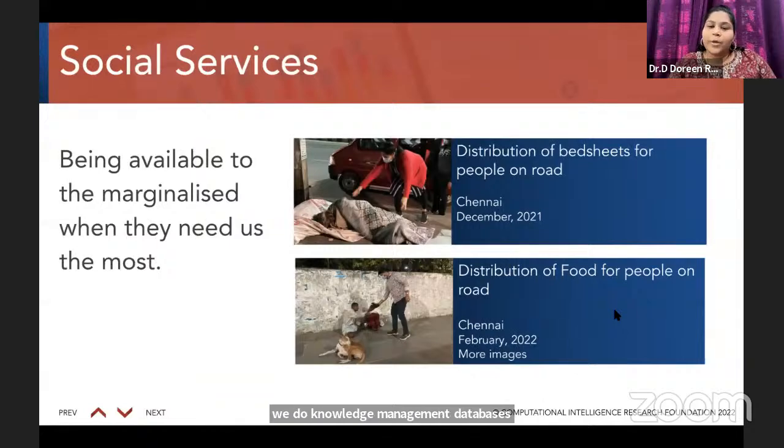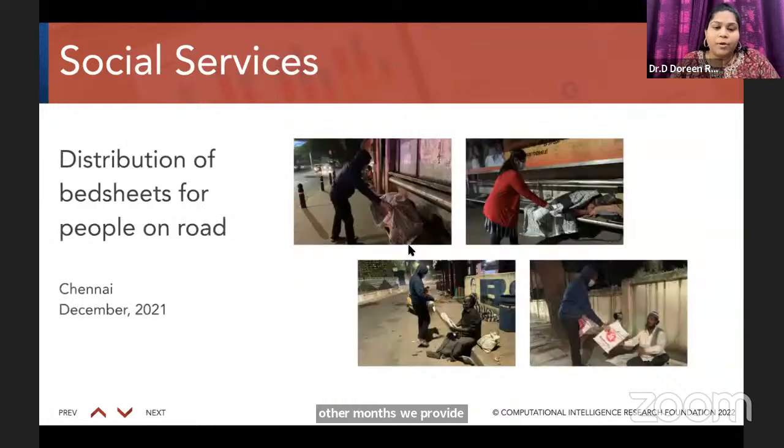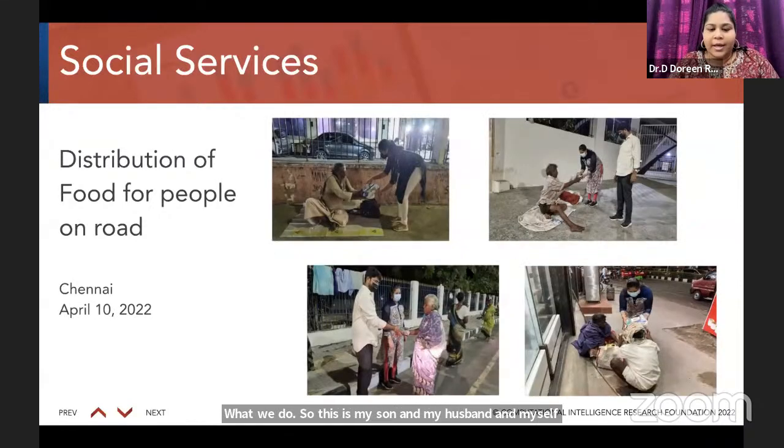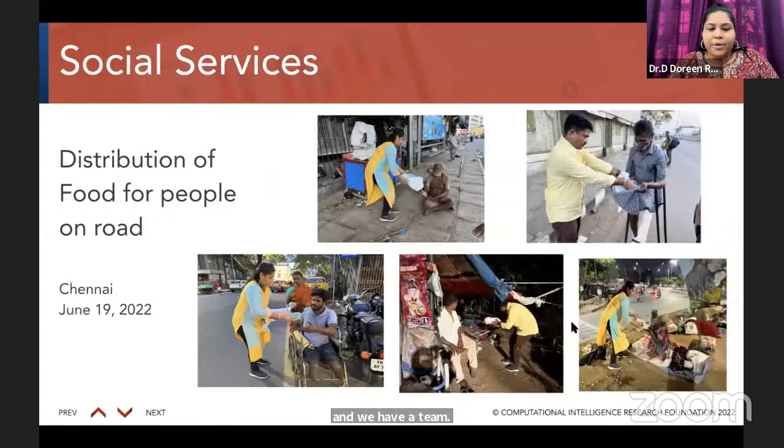Once in 2 months, we go around in Chennai, and during winter, we provide bed sheets to people who live on the road. We go around for 3 to 4 hours and find people, and in other months we provide food, dresses, and water bottles to people who live on the road. We have been doing this as part of what we do. This is my son, my husband and myself, and we have a team, and then we try and find people and give them.